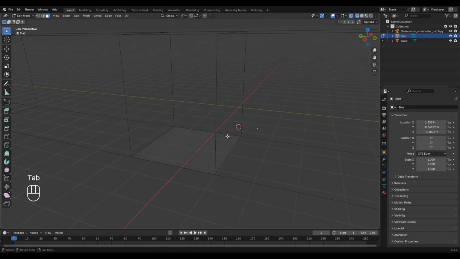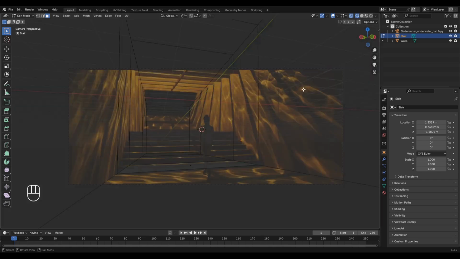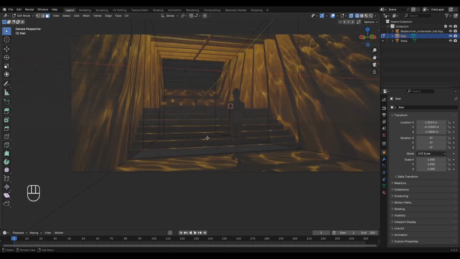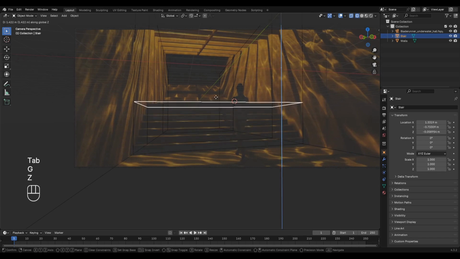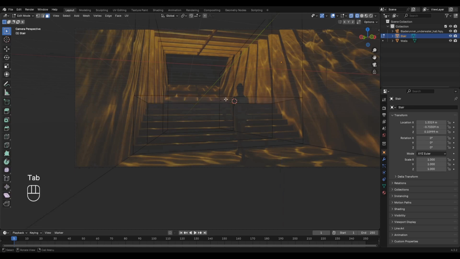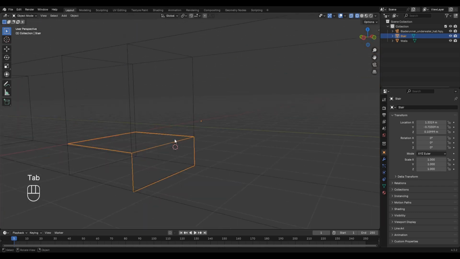Select Stair object and go to the camera view. Move the plane along the Z-axis to match the reference. Select the front edge in the edit mode. Press E then Z to extrude the edge along the Z-axis and move it to the bottom.